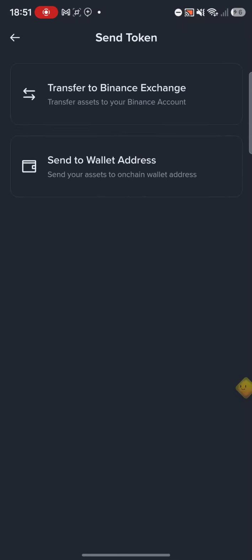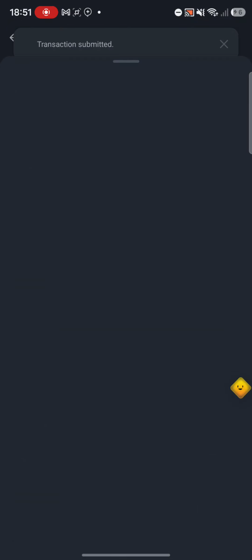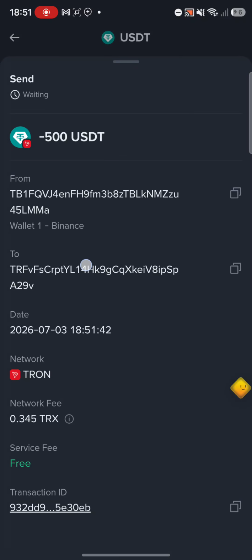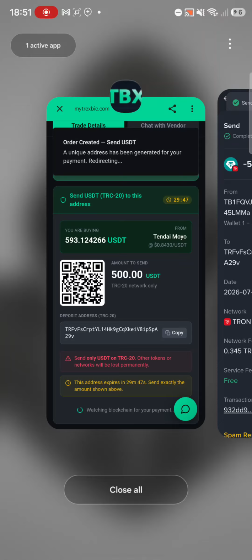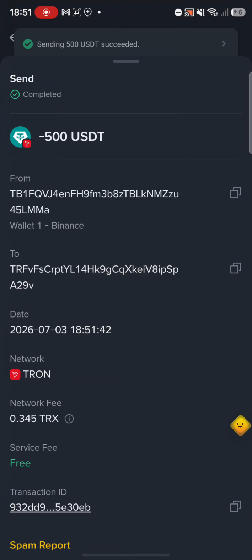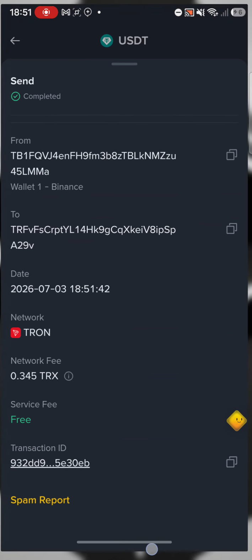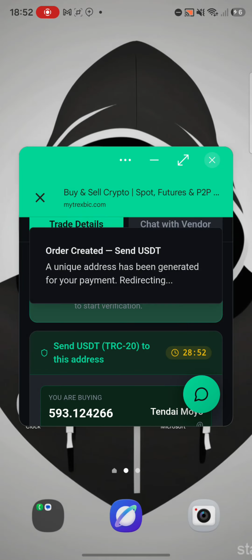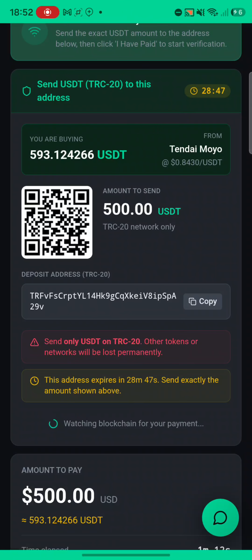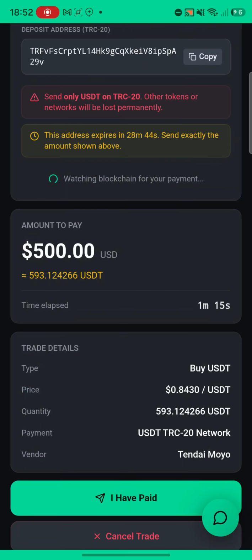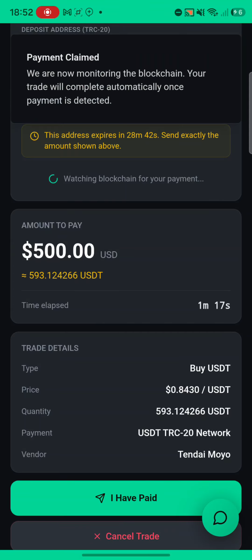So now I'm going to put my passkey. As you can see, the screen is black because I'm putting my passkey, and you can see the withdrawal has been sent. Here it is, it has been sent to this address that I copied there. And now the next step, I need to go back to my Trexbic, guys, here. And then after going back to my Trexbic, I'll have to click on I have paid, like that.